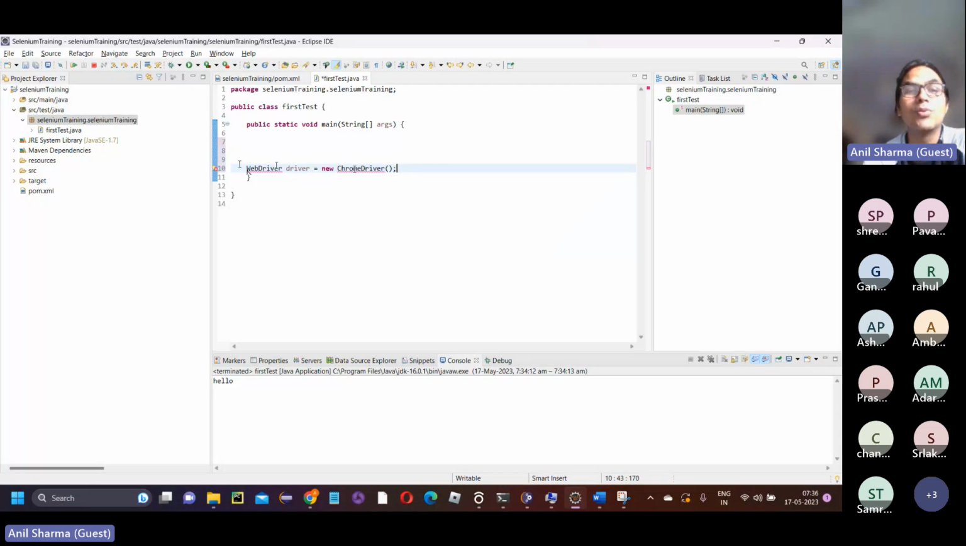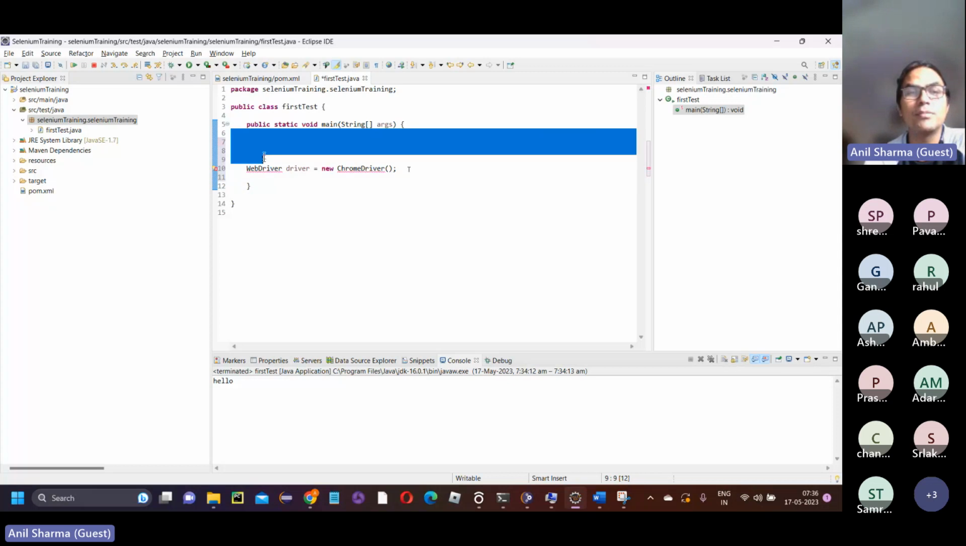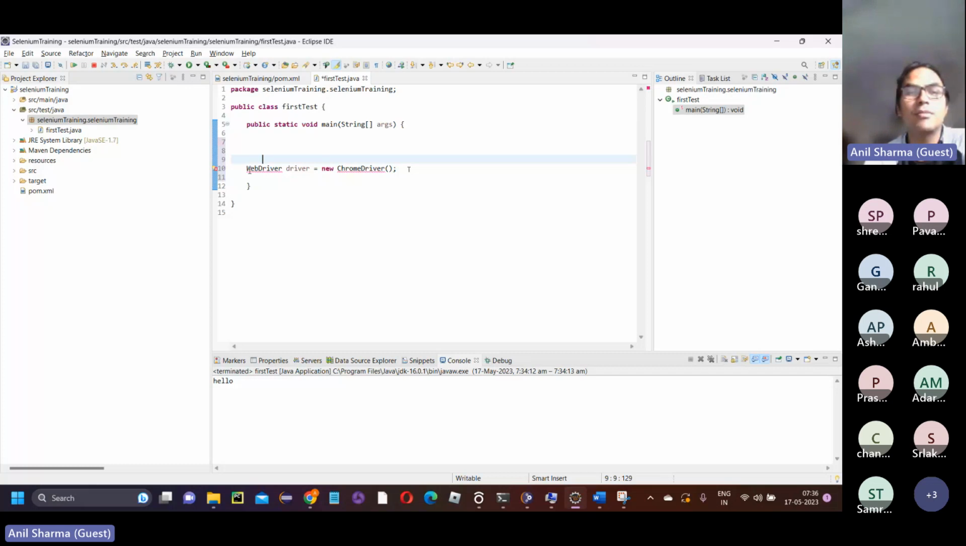So don't try to know what is interface, what is class. Tomorrow onwards, we are going into Java, right? So we'll know. But today I was just trying to give you a glimpse of how things are done in automation, right? So WebDriver driver equal to new ChromeDriver. It gives me a driver object. So this is the base of our automation.